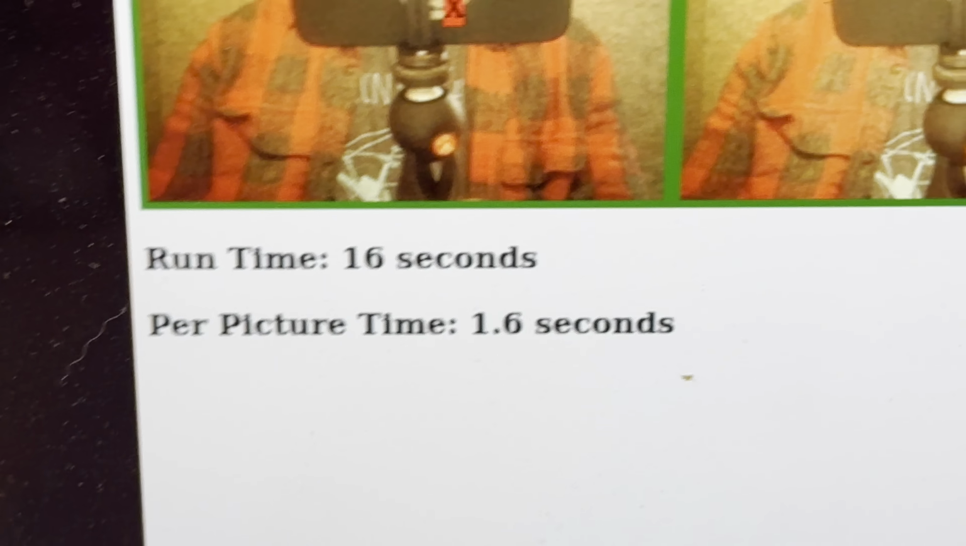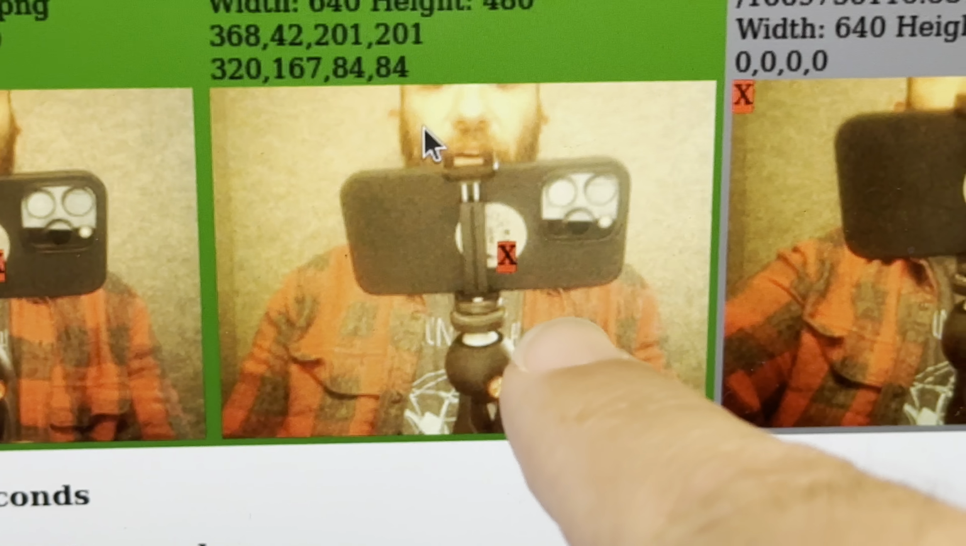So one of the problems with video, right, is you get blurring. And so that's hard for OpenCV to detect if the object is blurred. So my idea is, okay, again, just take pictures really quickly. 1 picture, 2 picture, 3 picture, 4. And that was my idea.